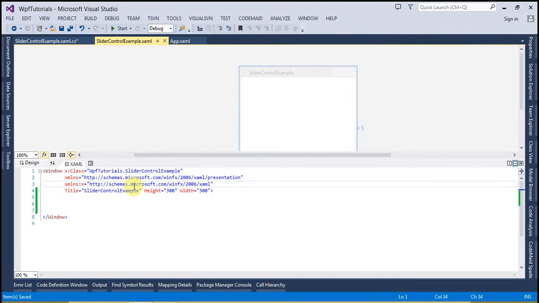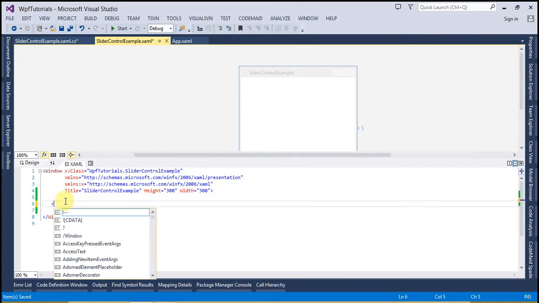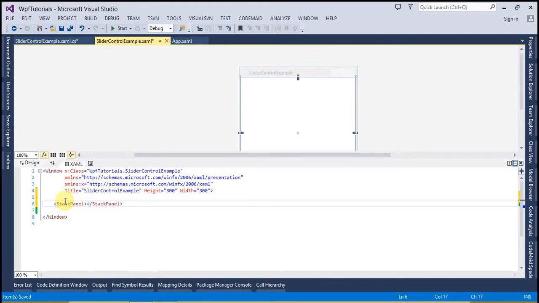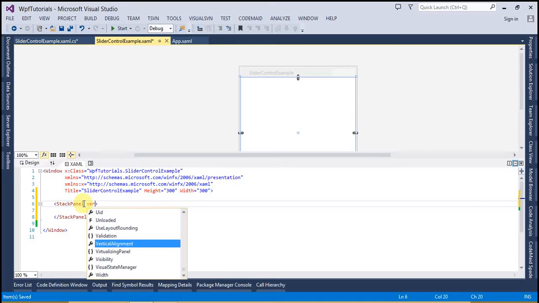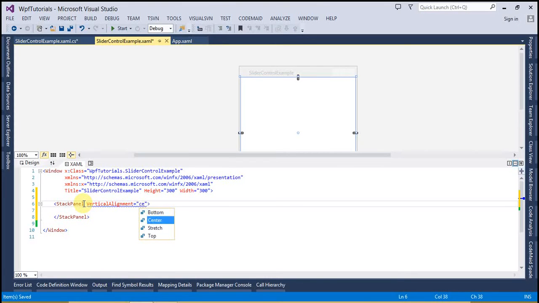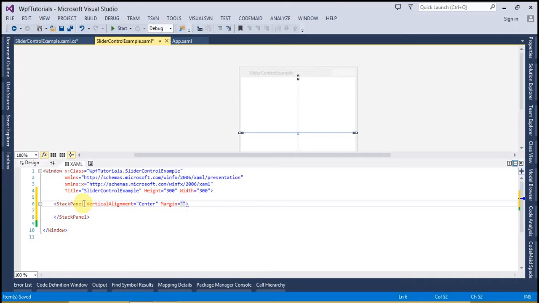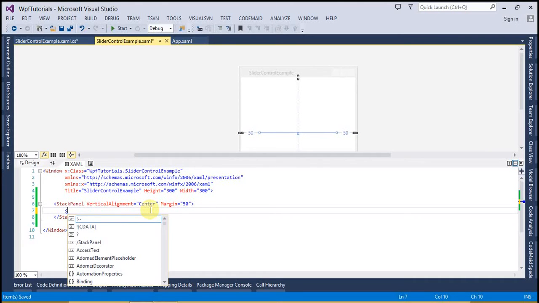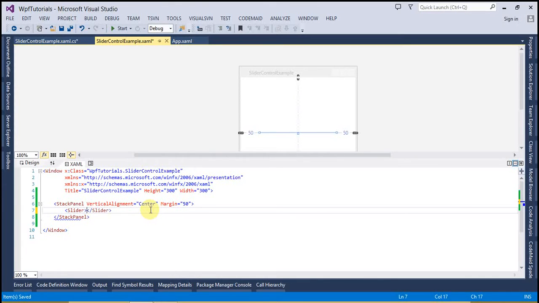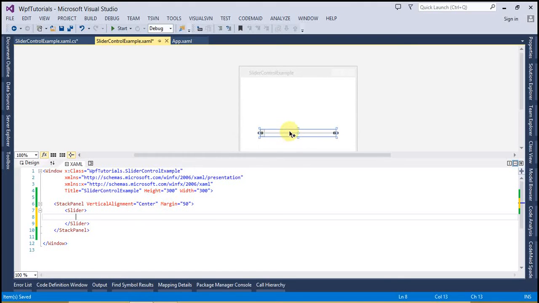Let's flip to Visual Studio and create the slider control. First of all, I'm going to create a stack panel. Inside that, I will put my slider control. Let's set its vertical alignment to center, and I'm going to give it some margin. So this should leave some spaces from all the sides. Let's go ahead and create the slider control. To create the slider control, there is a very simple syntax. Type slider, and this should create the slider here.